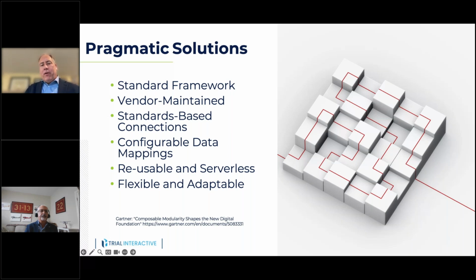But I can tell you from my own personal experience, a lot of sponsors that are trying to get trials started have a lot of trouble getting IT folks in time to integrate against these open APIs. So what Gartner suggests is that in many cases, it might be better if the vendors had the ability baked in to integrate with other platforms within their ecosystems, so that the folks on the sponsor side trying to get a trial done can easily pick which integration they want. They have configurable data mappings, they can map it to their data set, and ideally it's reusable, serverless, flexible and adaptable.